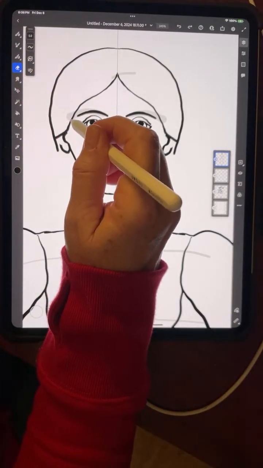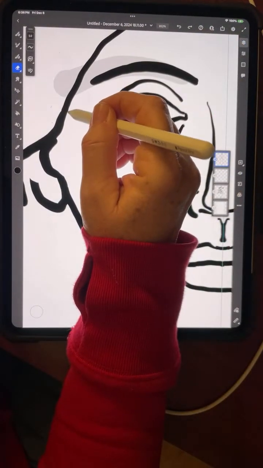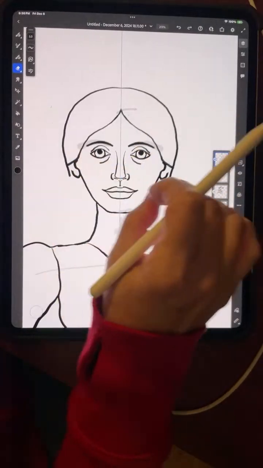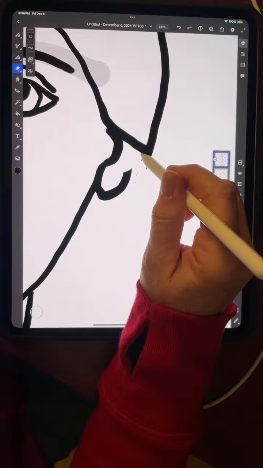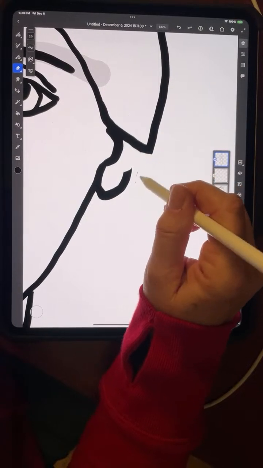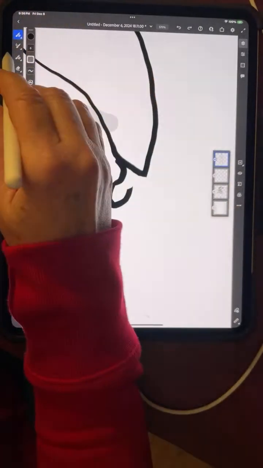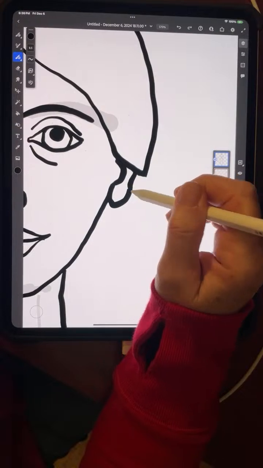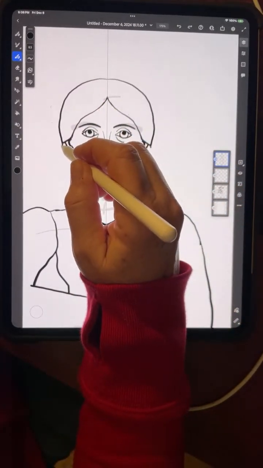Just do a little cleanup here. Whoops, too much cleanup. Okay. And actually, we'll just tidy this up here so that I have a little bit more freedom with how I make this hair come down.